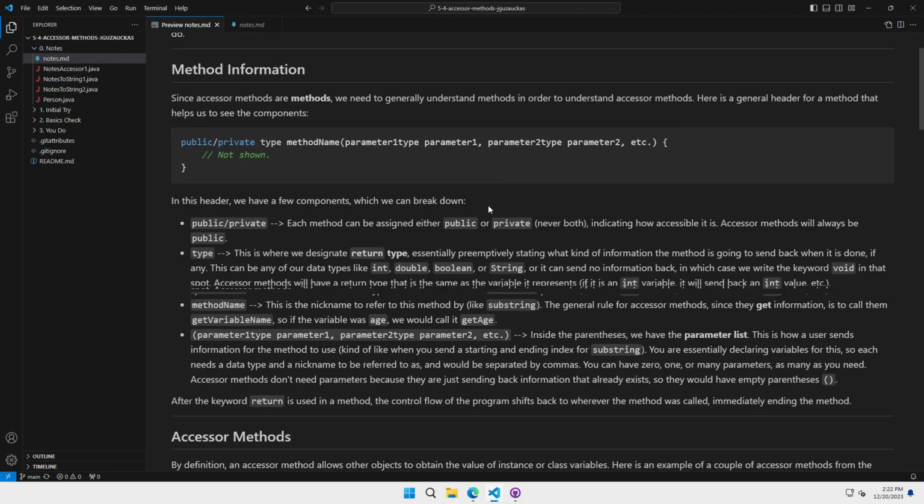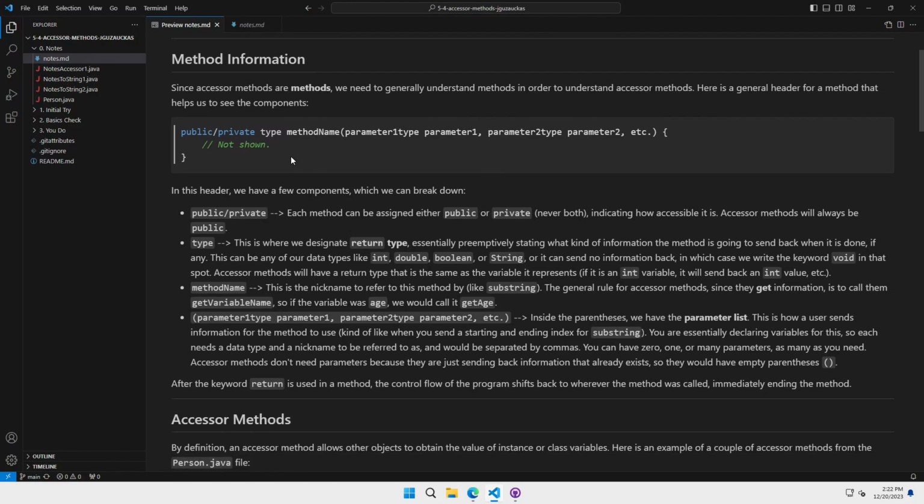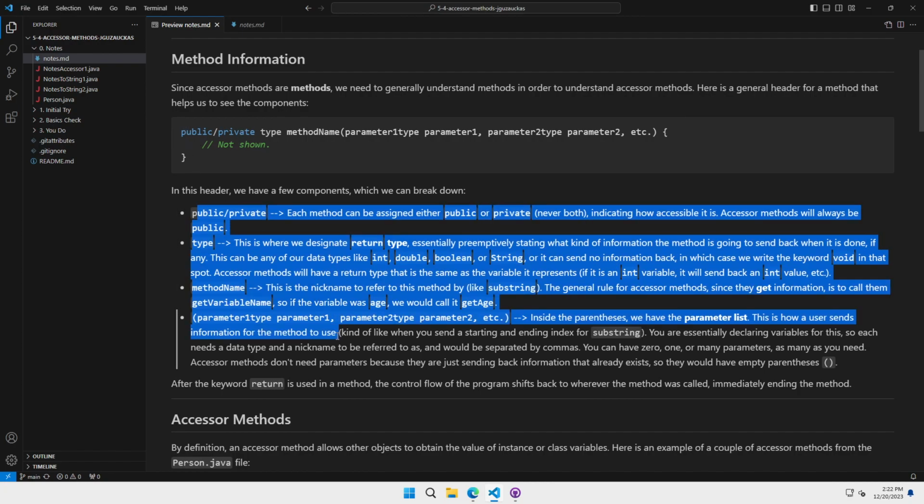All right, let's look at the general structure of an accessor method. First of all, accessor methods are methods. So this is what the general structure of any method could look like. It looks very long, and that's just because it's a sample. So we have a few parts here, and I break down all the parts down here.